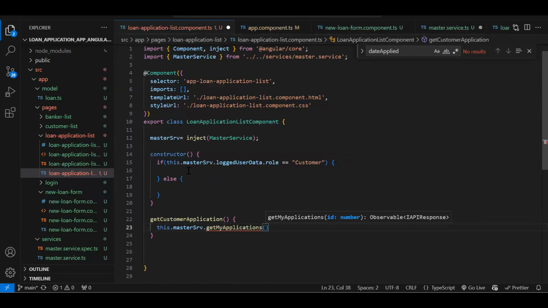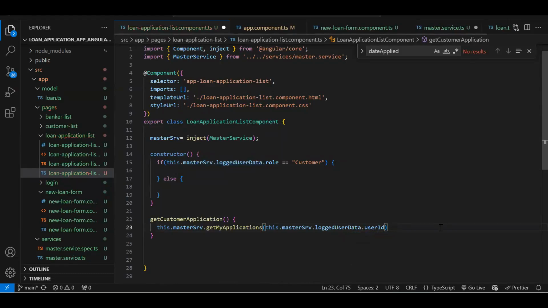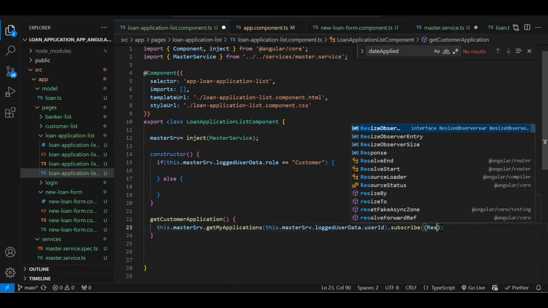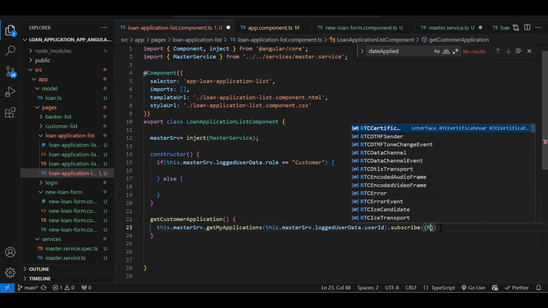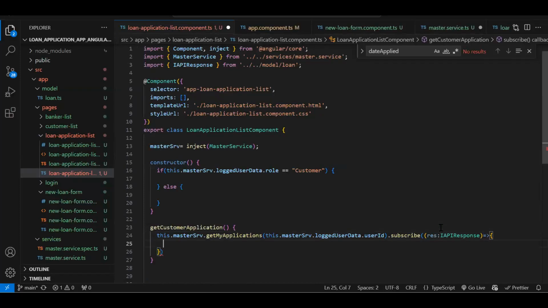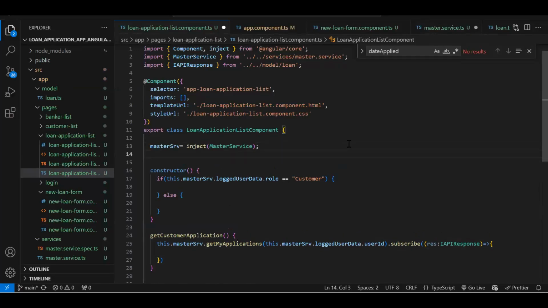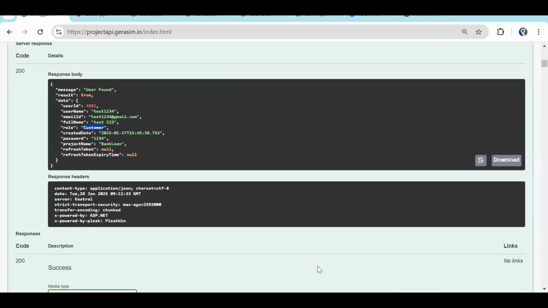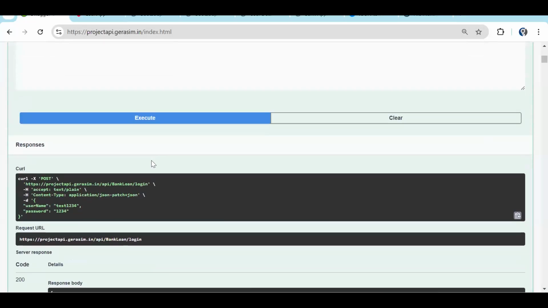And here we need to pass the customer ID. Customer ID we already have over here, dot user ID, dot subscribe. API response model. So instead of any, everywhere we are using this interface. Now, whatever data we get, we need to store it also. So that will be, let's say, application list colon. Now we need the interface of our application list, what kind of data we are getting. For that also we need to create an interface.